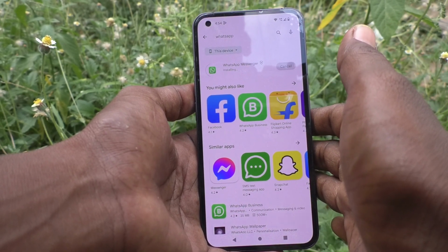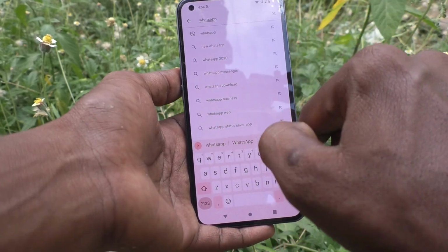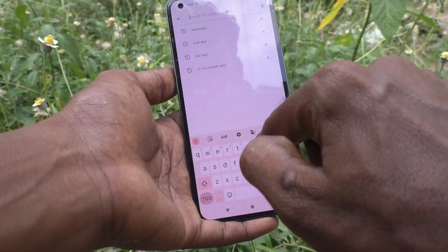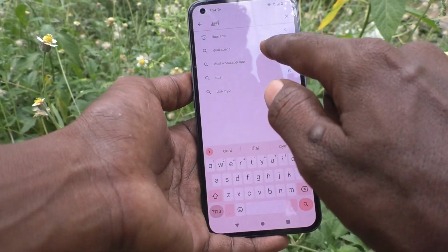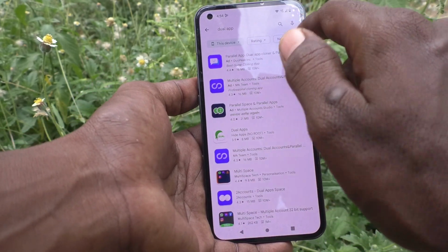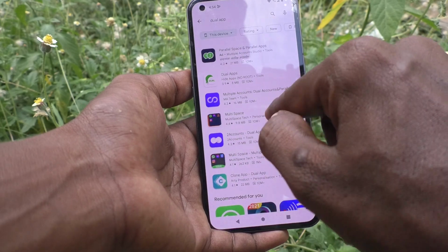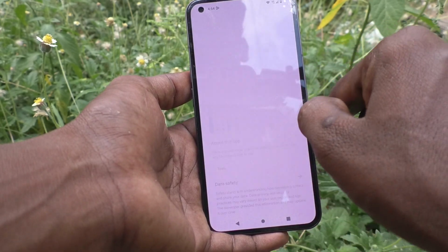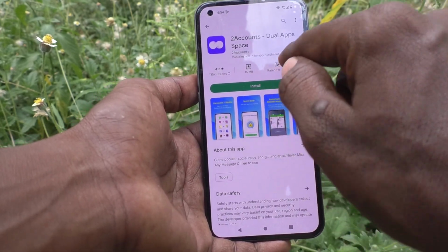Yes, I have installed WhatsApp. Then you go to install dual app. Just search dual app in your Google Play Store and go to this result, two accounts dual apps space. Just install this two.